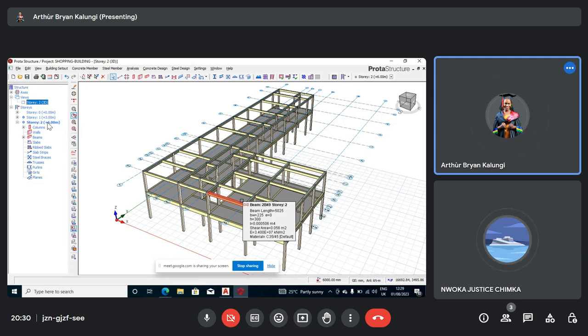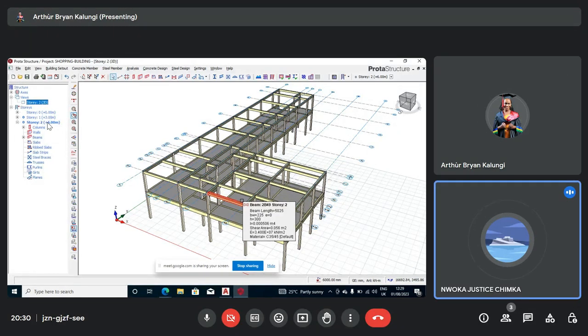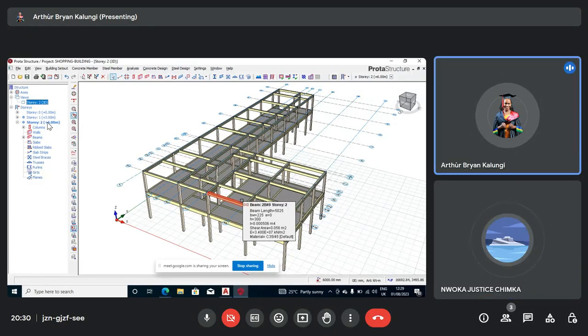Okay, sorry, let me just be slow now. So I said once you insert your story, the next thing for us to do is now edit our story height, knowing that the height of our ground floor might be different from the height of our first floor. And also we need to add our DPC level.